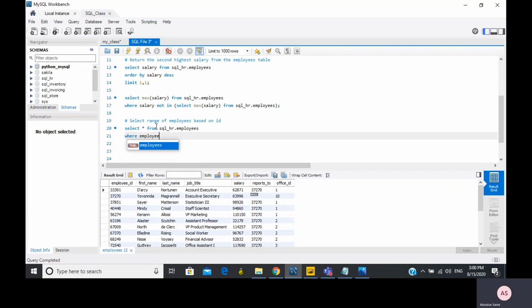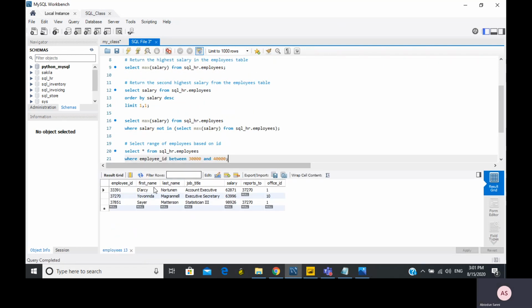employee ID, because the employee ID we have here is between, say, 30,000 and 40,000. So between 30,000 and 40,000, and so you have this result: 1, 2, 3.